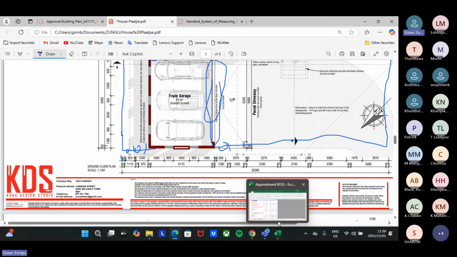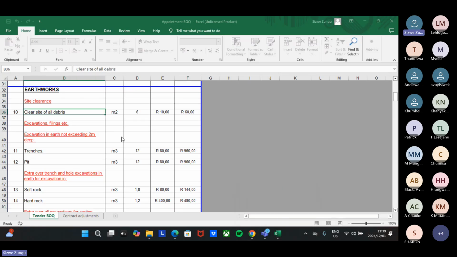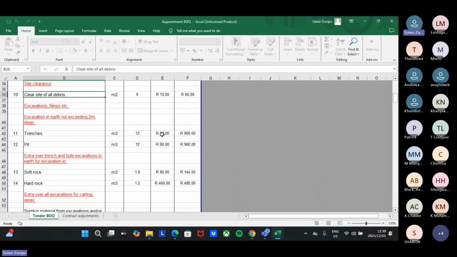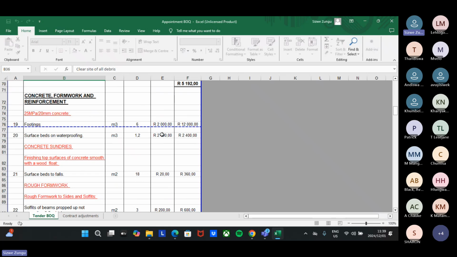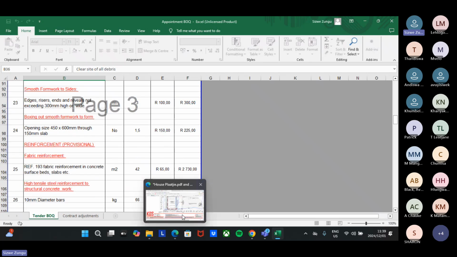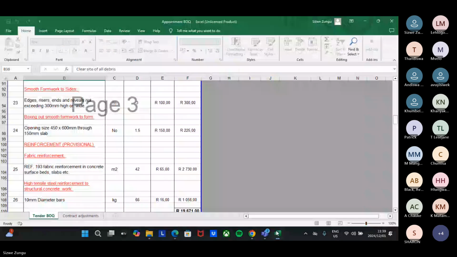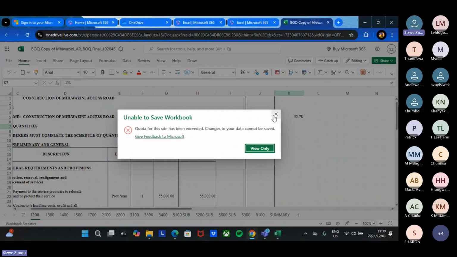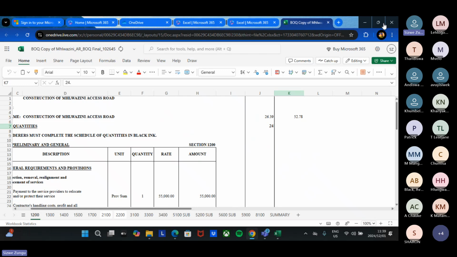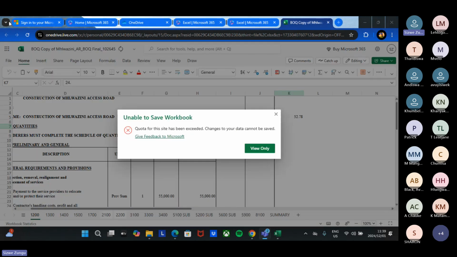I think I have some things on my BOQs. Whatever I'm going to explain here is the same as what I'm going to just say. Let me just quickly search for the rates.